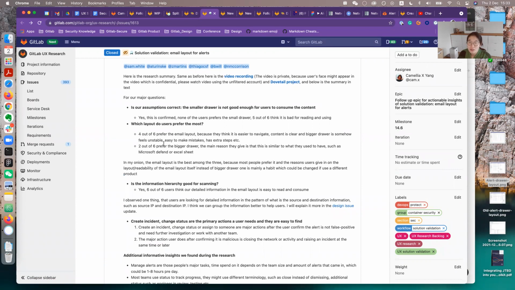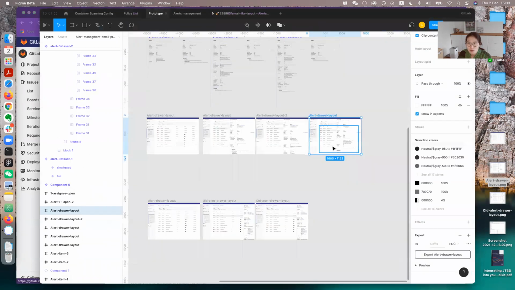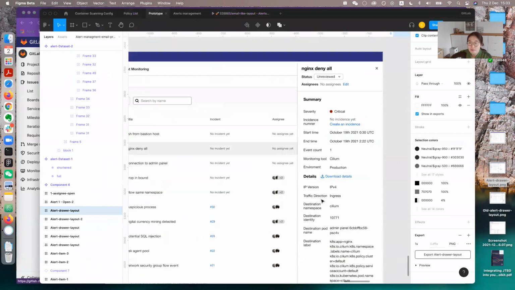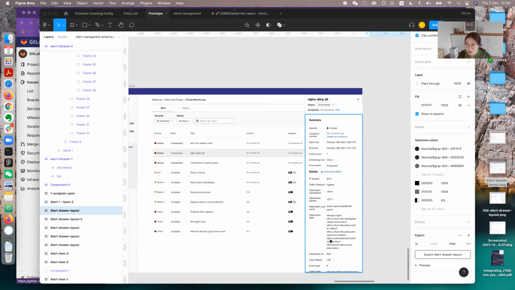Quickly, I want to say that in the research, we confirmed that the small drawer is very difficult for users to consume the content. So the small drawer looks like this. No one really liked it. Everyone thinks it's very narrow, difficult to read, and prefers the action.